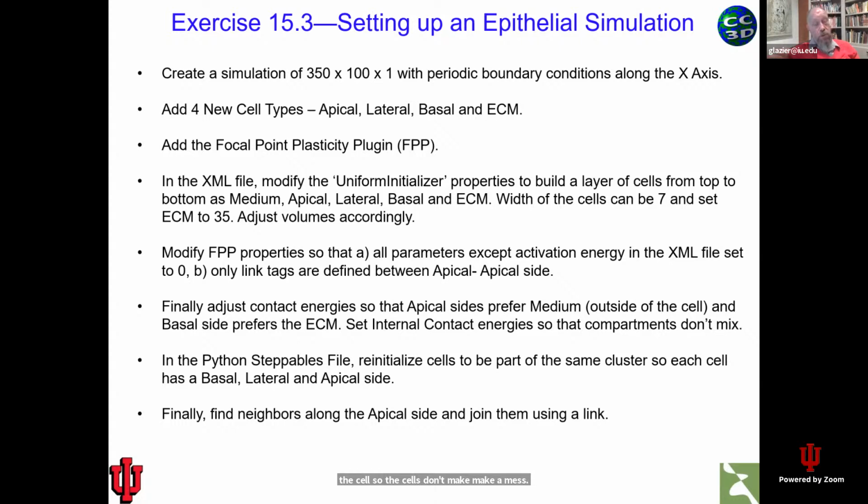And then we're going to put in the links by hand because we don't want all the cells to be linked. If every cell across the top is linked, we're going to get a uniform contraction. We're not going to get invagination.